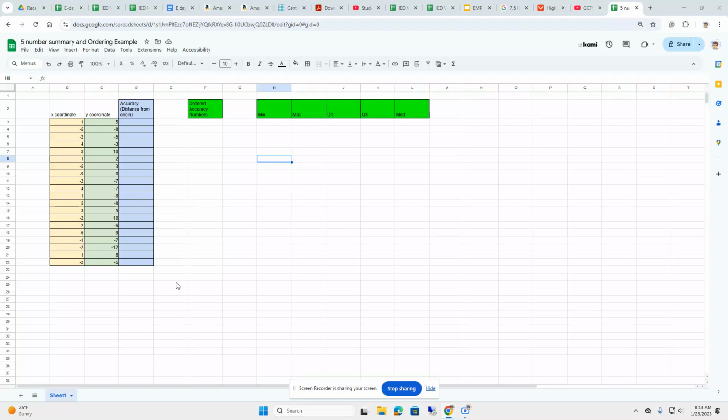Hey guys, Mr. Catlin here, just showing you how to order your numbers once you have all of your accuracy distances from the origin. You want to put them in order from closest to furthest away. And so I'm going to show you how to do that in Google Sheets.